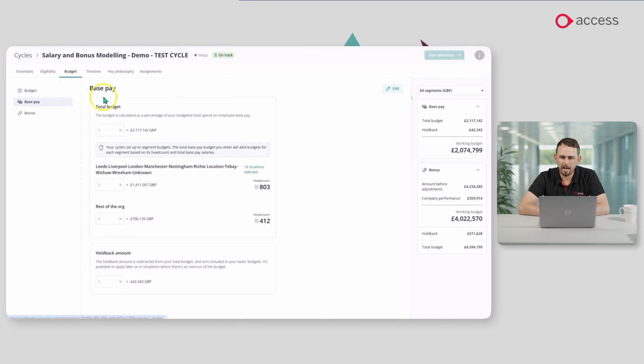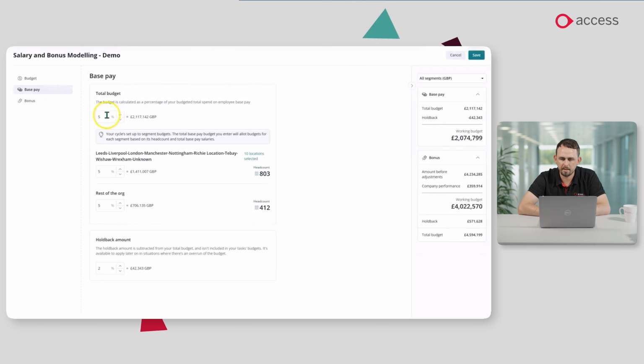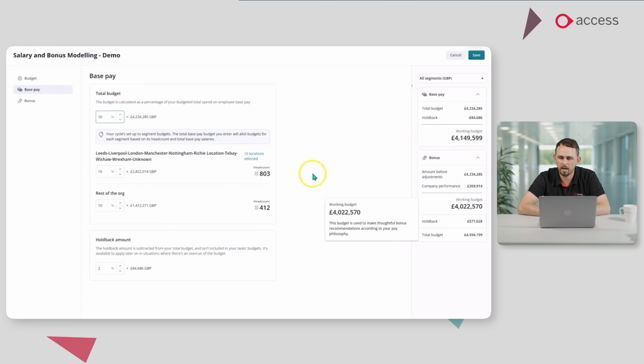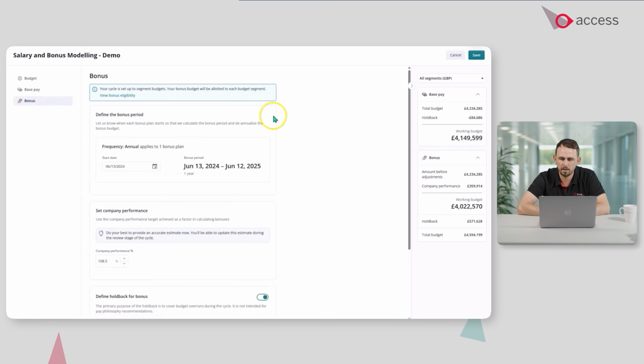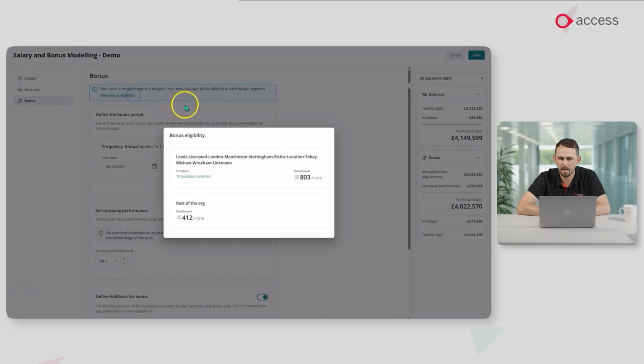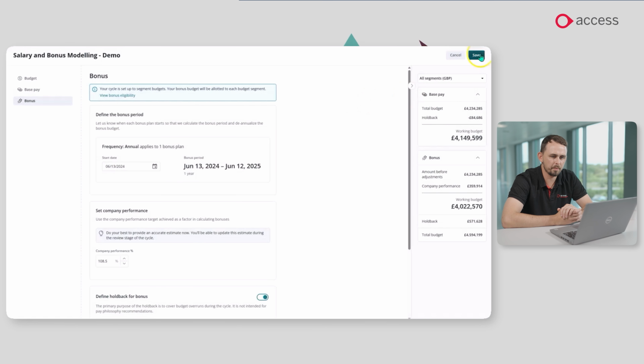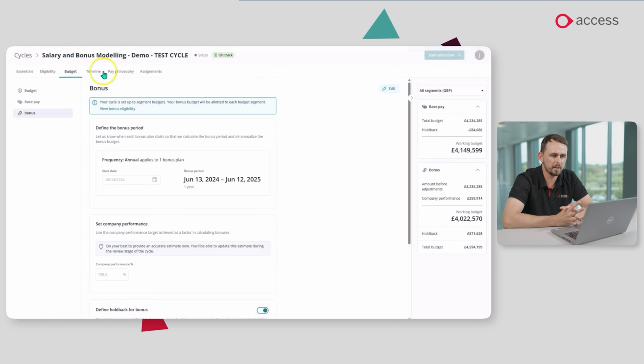Moving through the base pay area, you can see a certain percentage of 5% there on screen. It's then including the certain areas. Again, updating these figures on screen will update the working budgets on the right hand side with that holdback and total budget and those base pay areas and periods included. You've then got the 10 locations that we've selected that are eligible for this pay cycle.